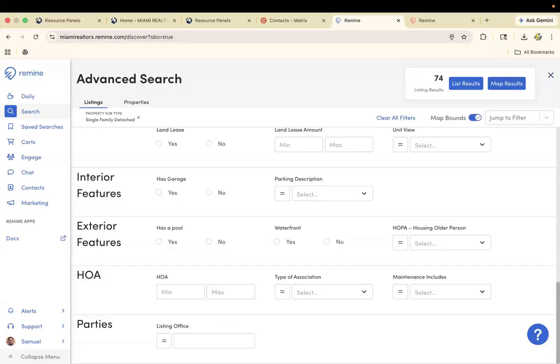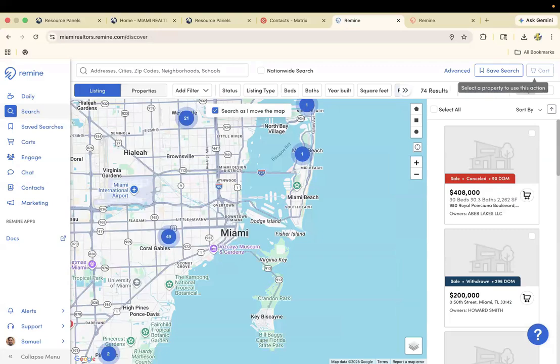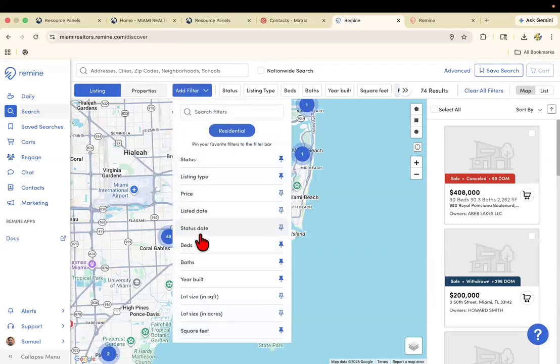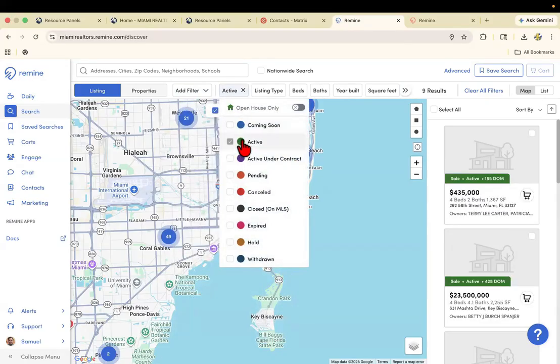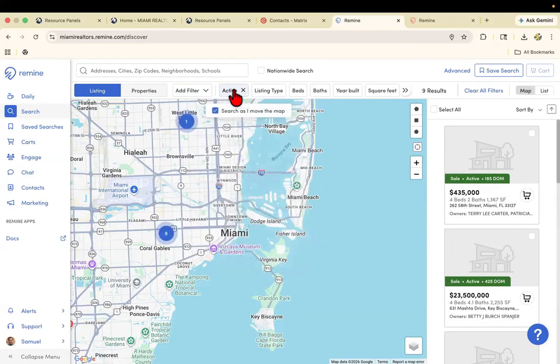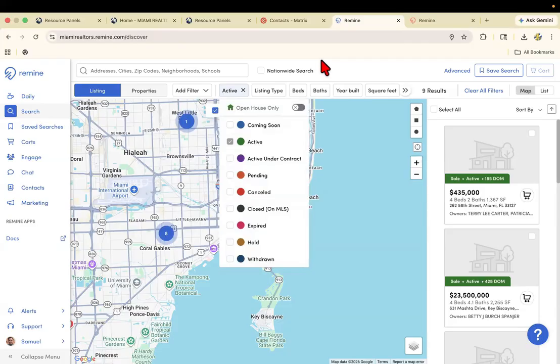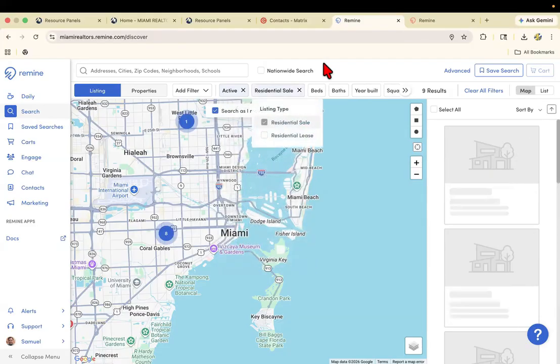So again, guys, when you're searching for listings, very, very important that I mention, you want to use the add filters that we get access to here to confirm what we're looking for. So I'm going to say we're going to look for active units that are for sale.